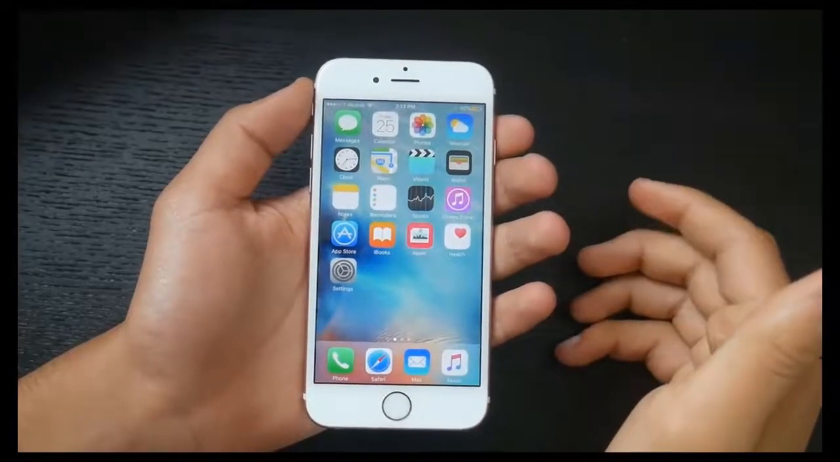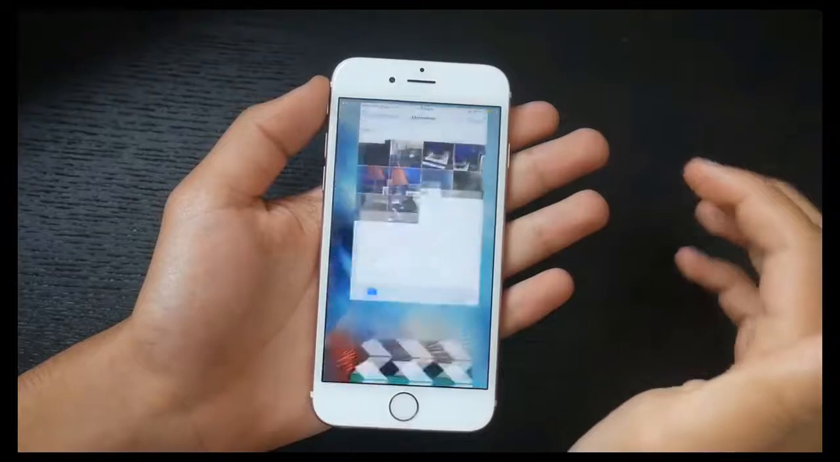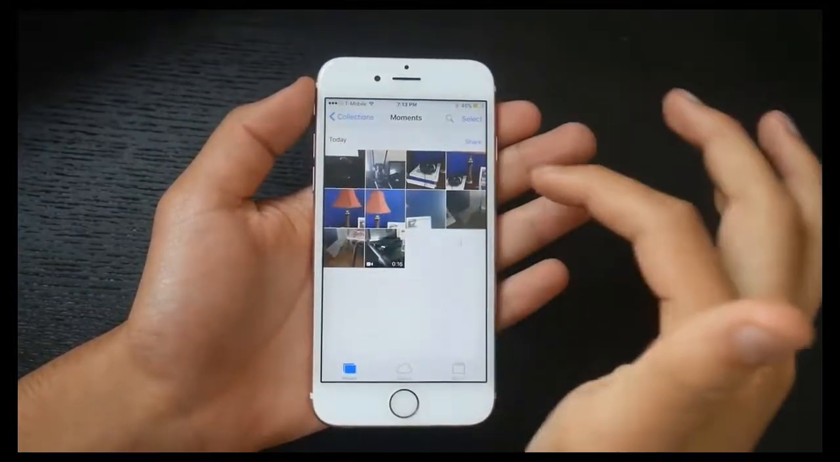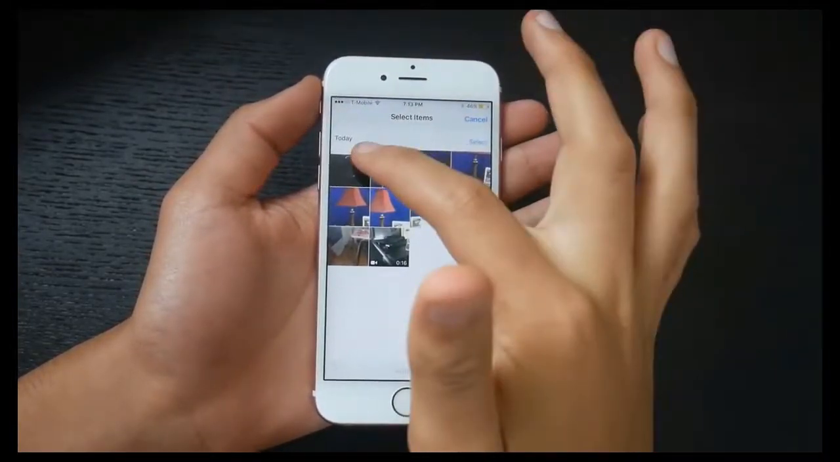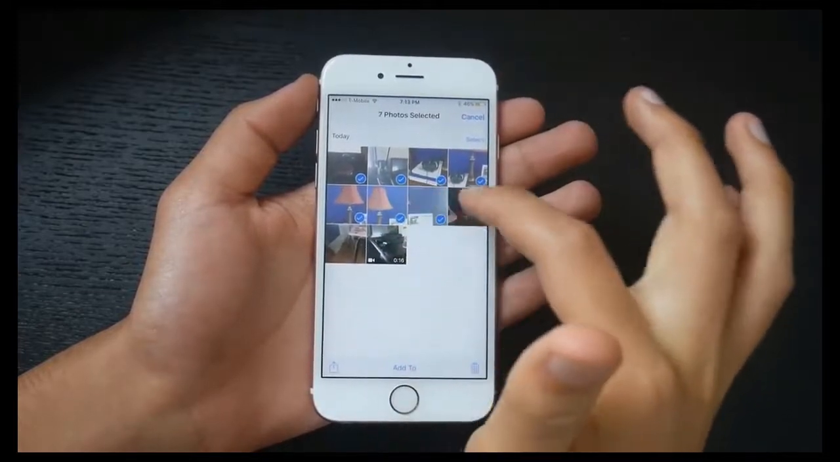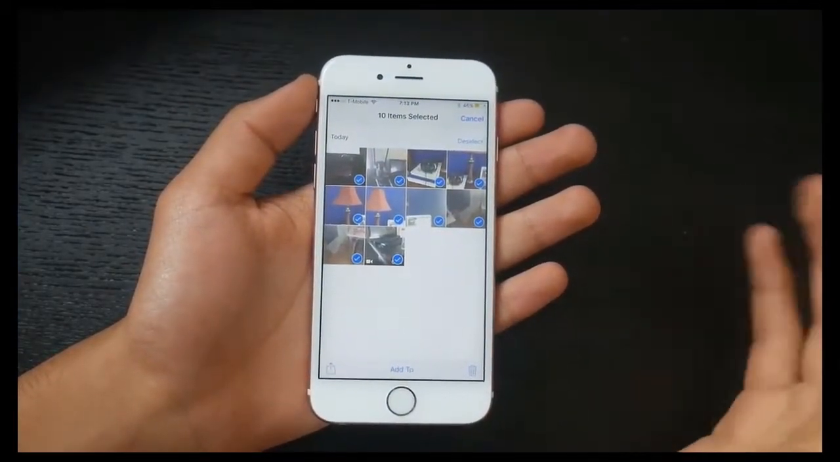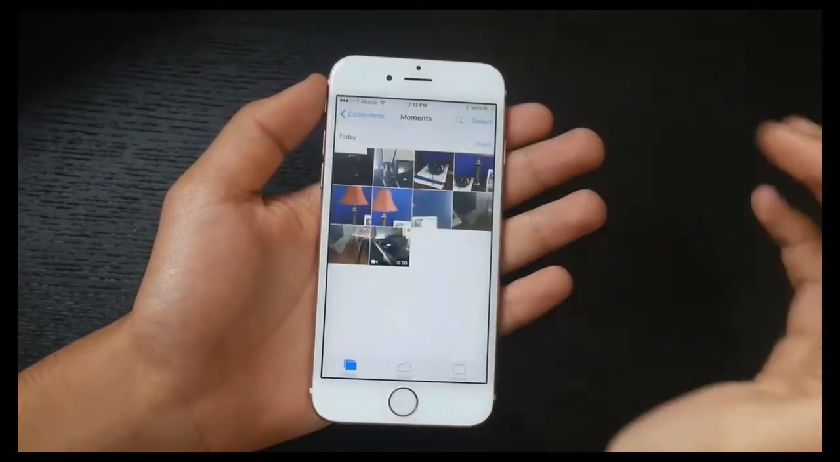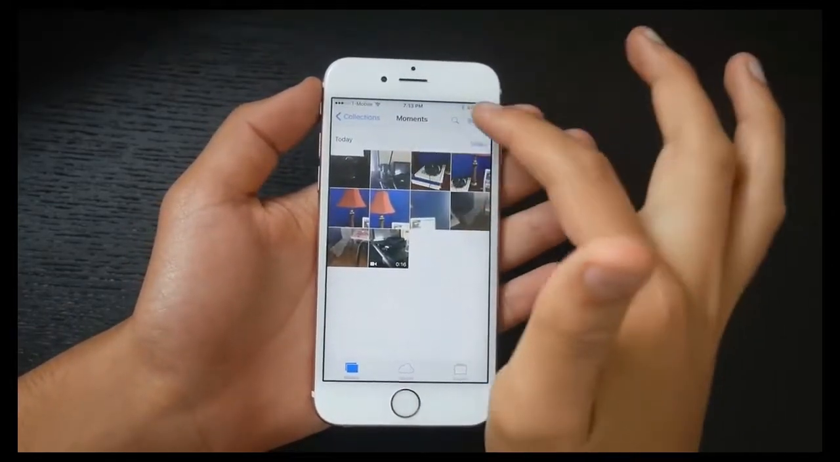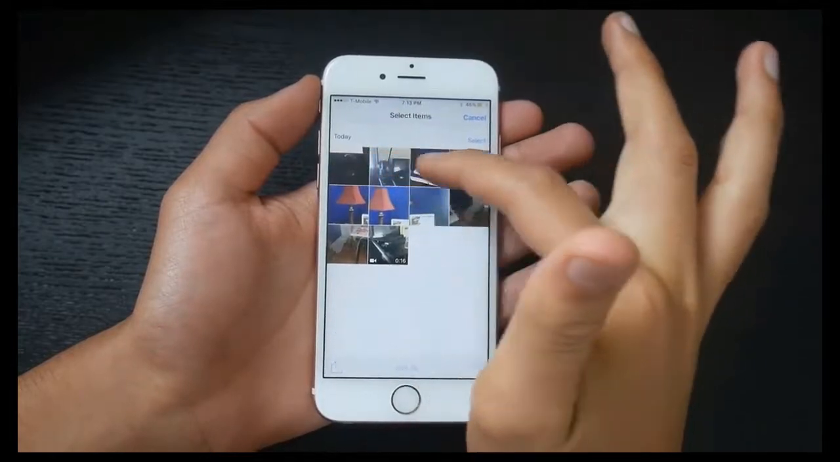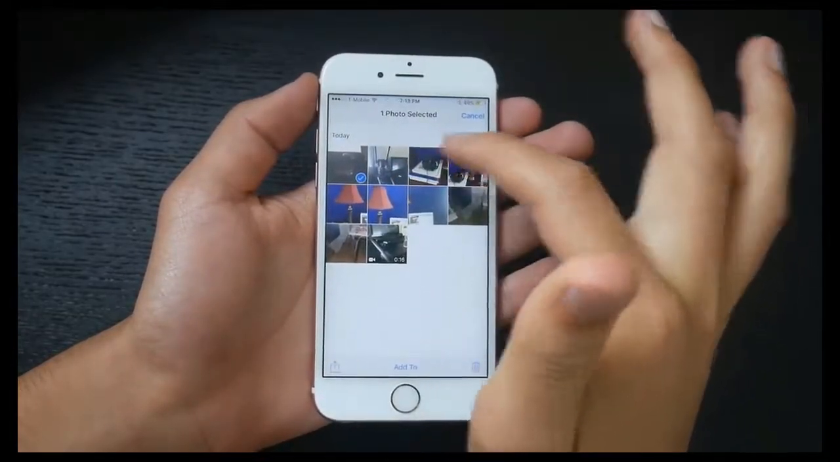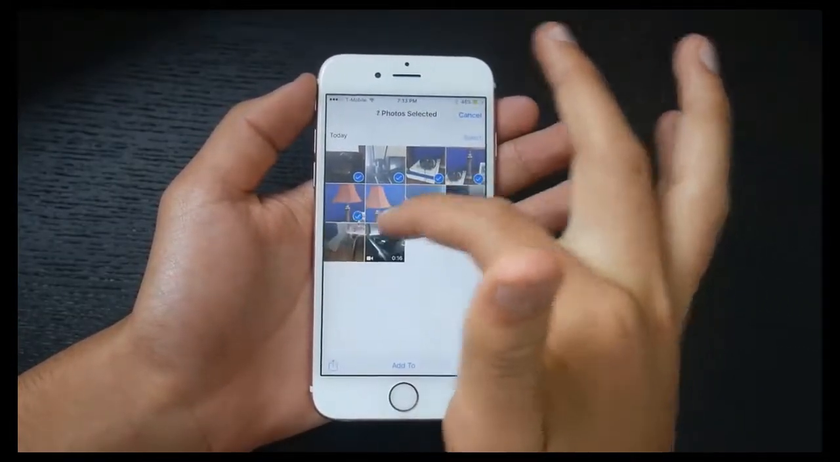Alright, now the next tip actually involves the Photos app. If we just open up Photos, let's say you want to select all of these pictures, right? You'd usually have to click select and go one by one by one. It gets kind of hectic if you have multiple photos that you want to get rid of or select to do something, right? But there's a neat feature. You can just select one and then drag your finger across it, like that. You can select all of them like that.